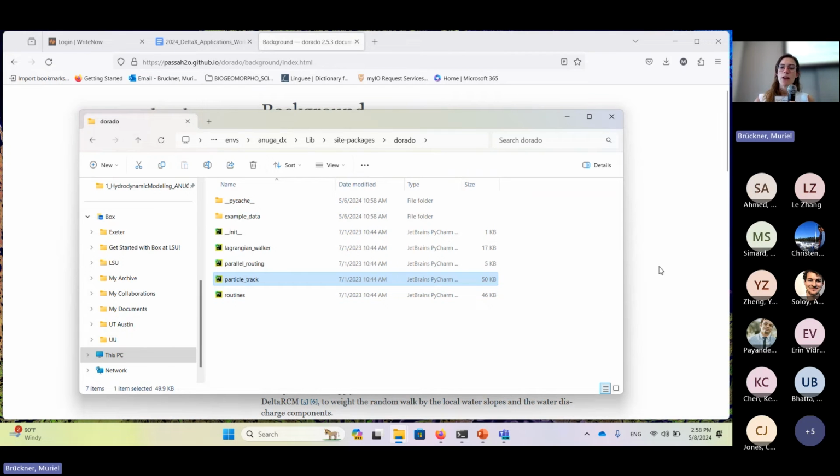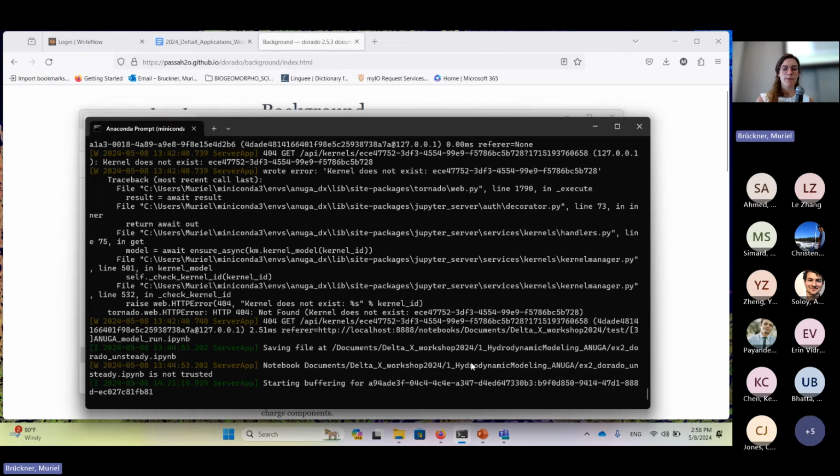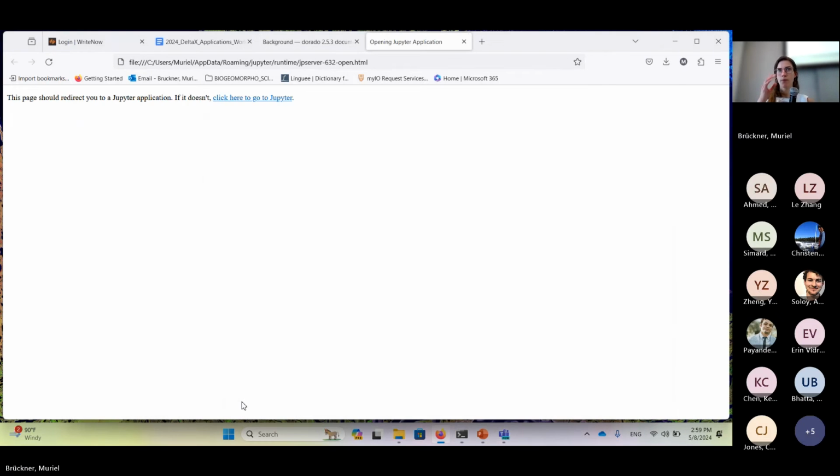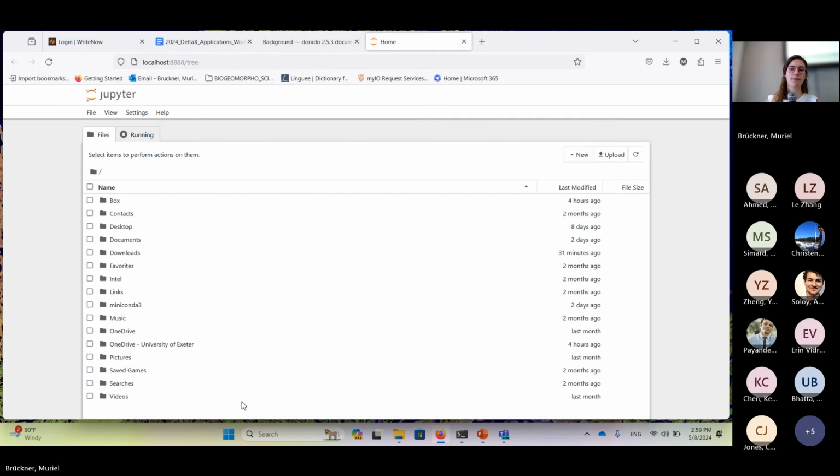We run Dorado the same way as we did with ANUGA. If you have installed everything, you open your Anaconda prompt, activate your environment, and then start Jupyter Notebook. That will give you the folder structure. You should know where your results are stored. Ideally, you have the results of your ANUGA simulation together with all the other codes.